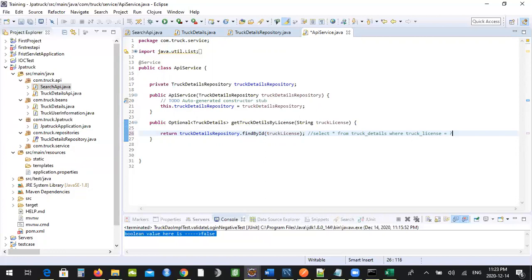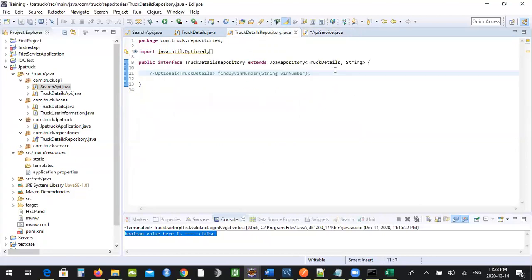So this is exactly similar to this one. Again, how will my repository find out the table name? I'm going back to the repository again. You specified the entity name here. If you specify the entity name, by default, it will pick up the table name, right?